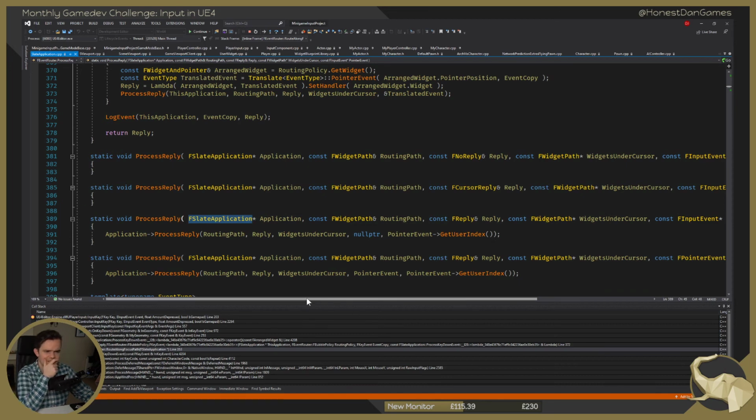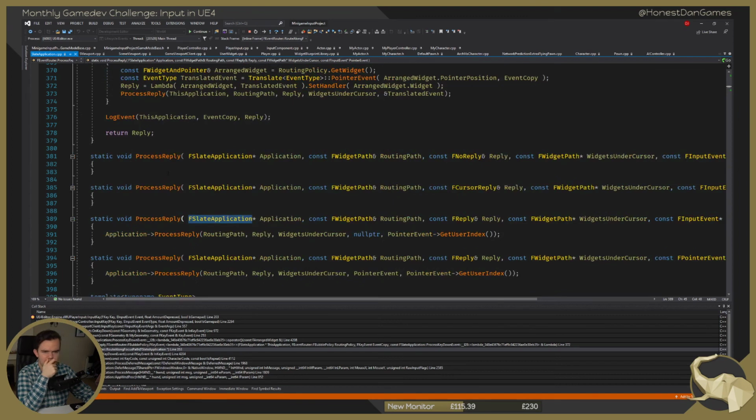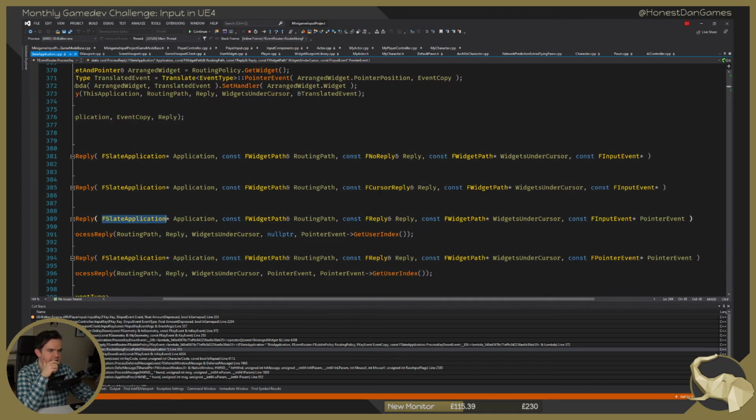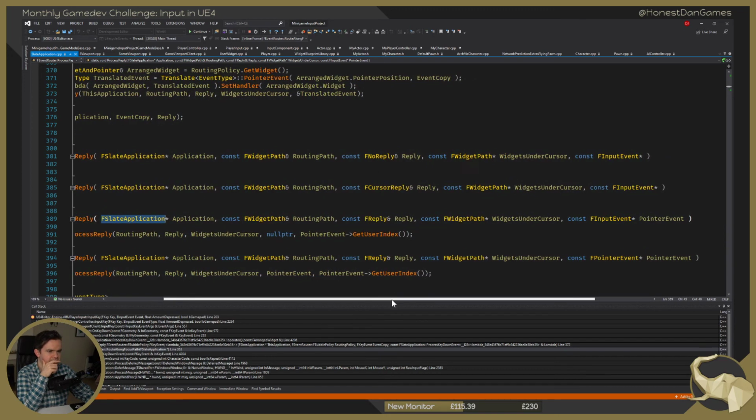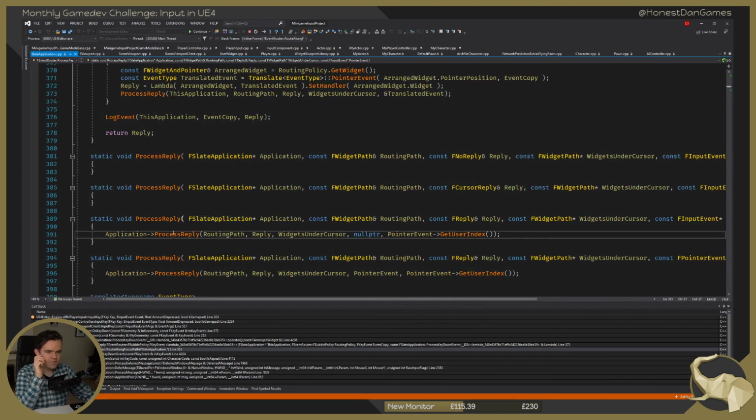Okay, so interestingly, we do... Trying to work out the signature differences between these. No reply and cursor reply, we don't do anything, I guess. But otherwise, I think we do a process reply. Application.